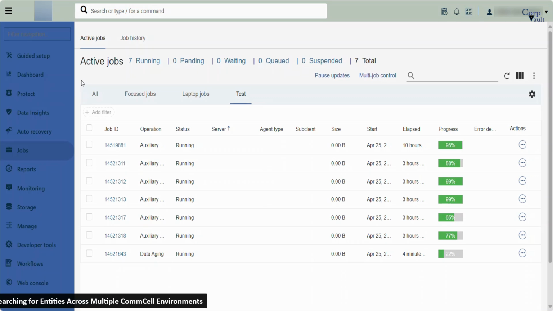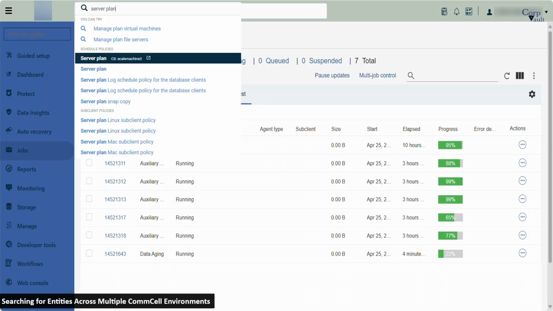Searching for entities across multiple CommCell environments. If you have multiple service CommCell environments registered in a CommCell environment, you can use the global search bar to find entities, such as servers, VMs, and users, across all the service CommCell environments. In the global search bar, enter text to search for the entity. As you type, a list of matching entities appears.